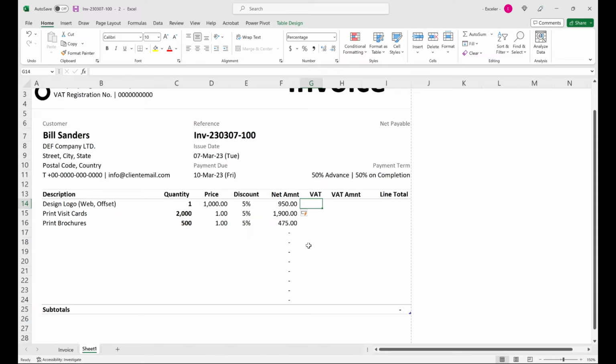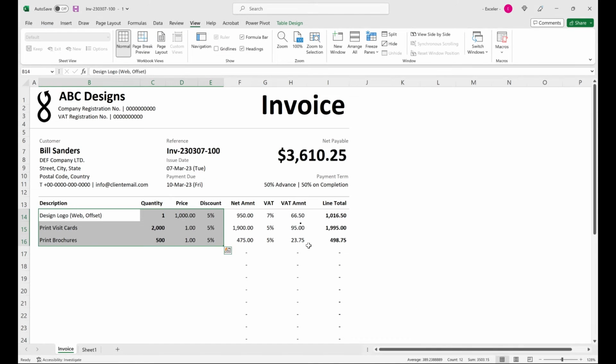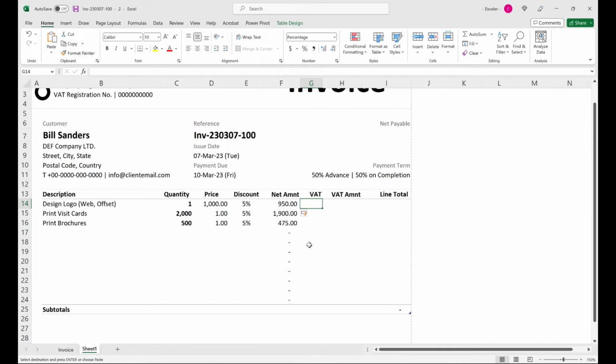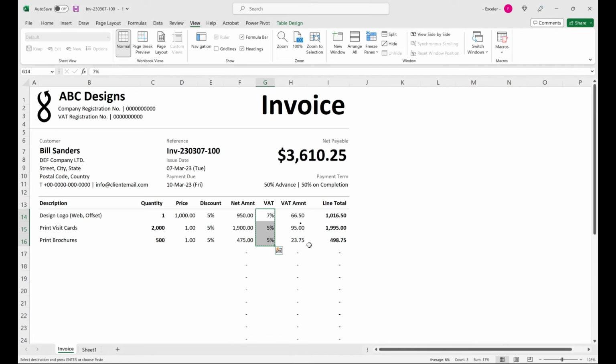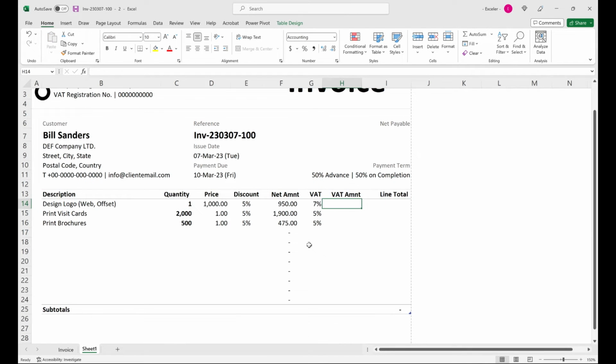So now we will do the same for, let's say, this supposed VAT. We'll just copy it. You can use your own amounts, it's just supposed data. So how do we get the VAT amount? The VAT amount would be the net amount multiplied by the VAT percentage. So directly net amount multiplied by VAT percentage. It will give us a VAT amount of 66.50.